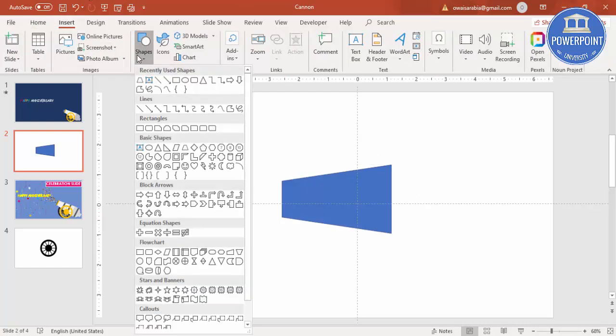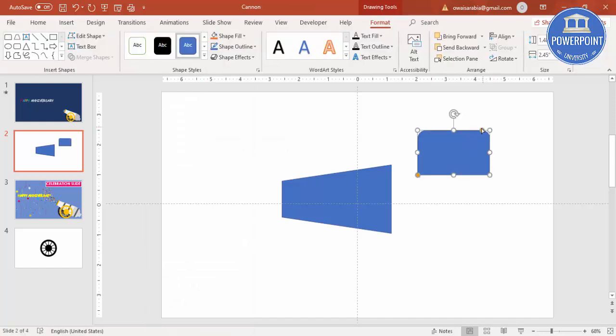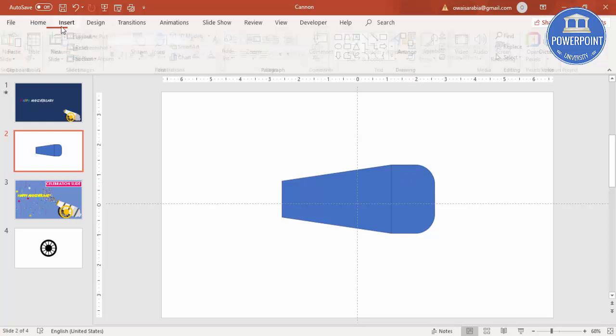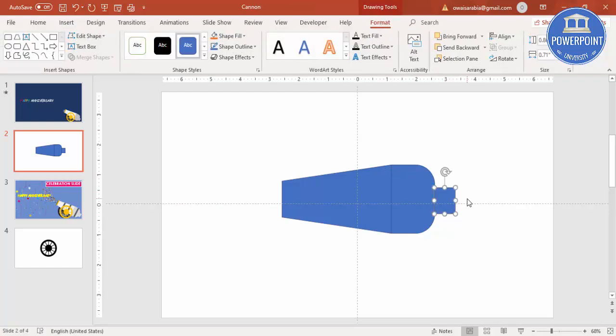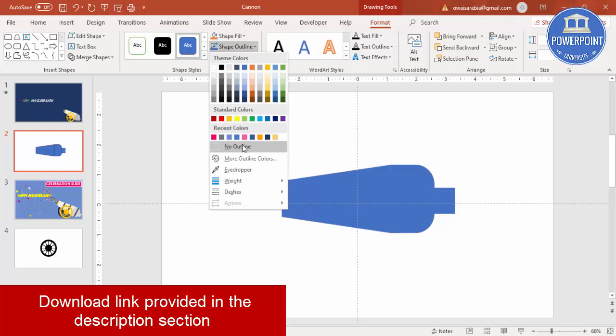And then go to Insert, Shapes, under Rectangles, select Top Corners Rounded and make it rounded, curved at the top. And this also you rotate 90 degrees right and attach it here. And then I'm going to insert one more normal rectangle, something like this. And make sure that the outlines are not there.